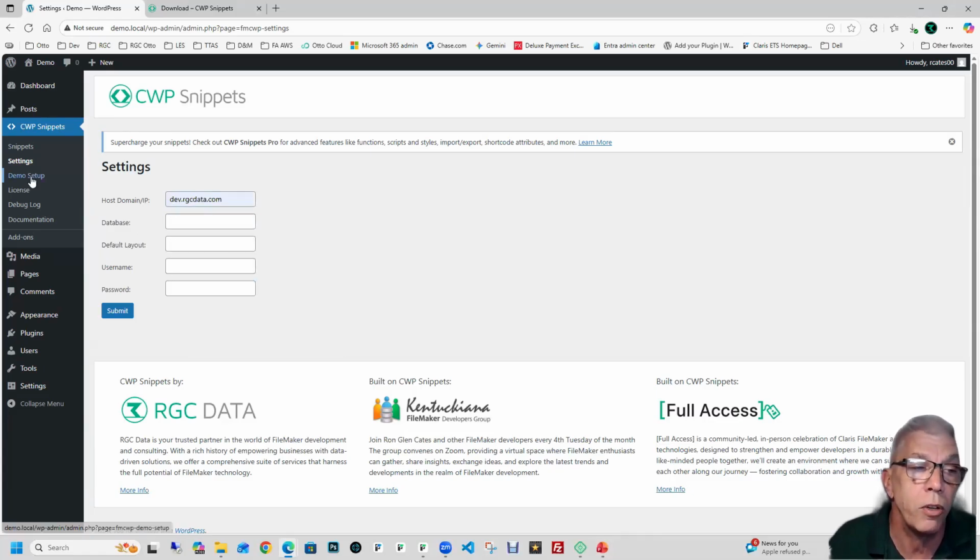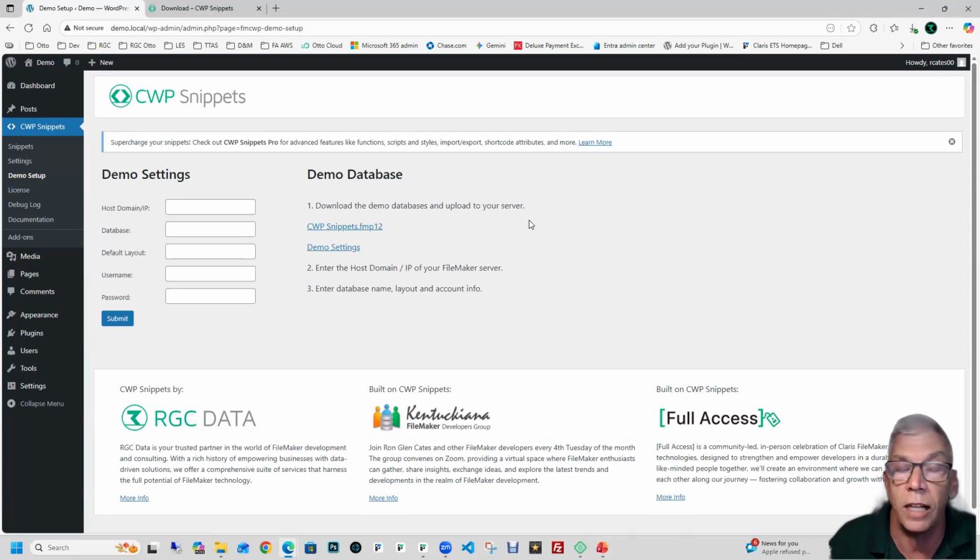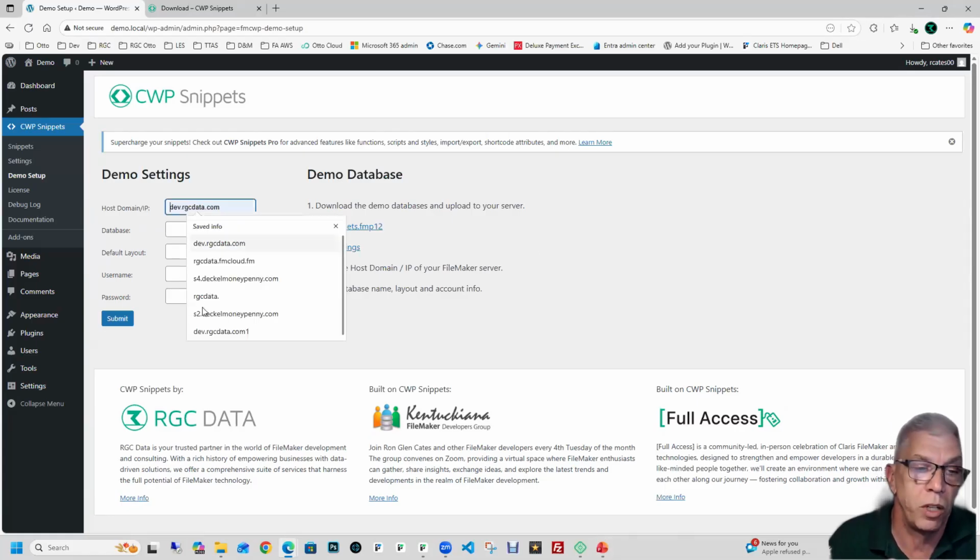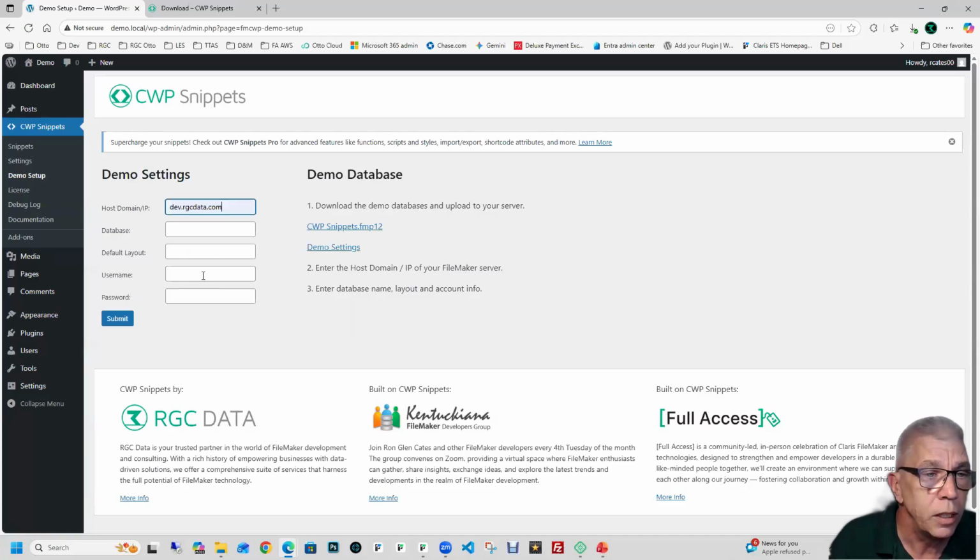But we also have a separate setup. Basically, you can set up to connect to two different servers. So if your demo database is on a different server, the demo connection is like a separate connection. We set that up so you can have that playground separate from your live production site. Our demo is located at dev.rgcdata.com.